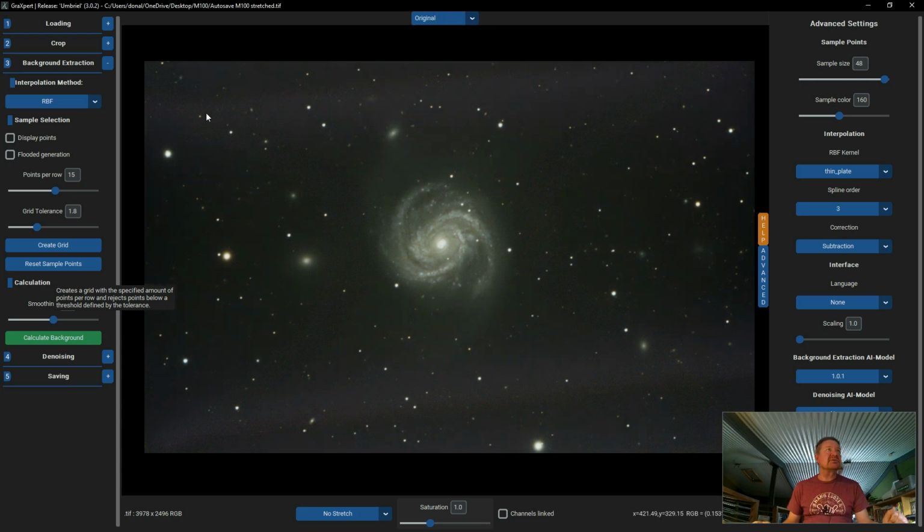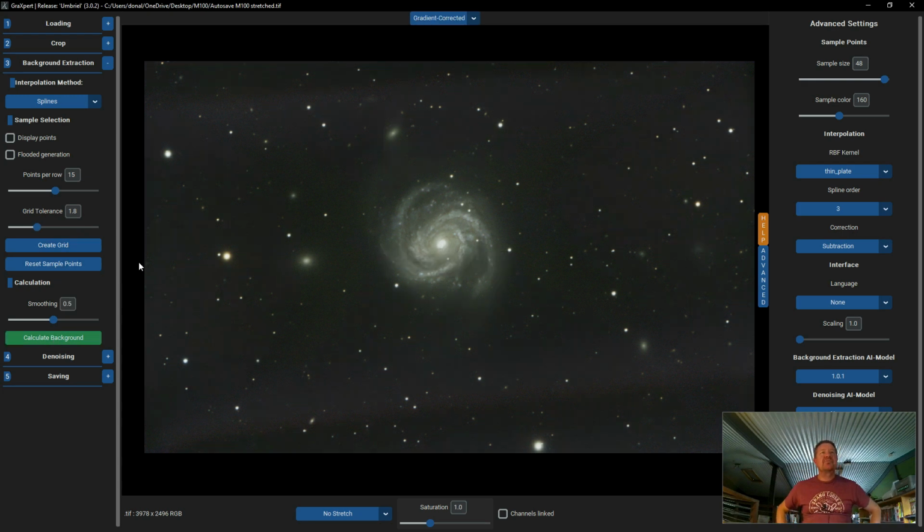We'll go back to original here and we'll try splines, and we will calculate the background there. Okay, again, that's the corrected and that's the original. I think that has done even a slightly better job. Okay, so this time we're going to try kriging, I think it is. So we'll calculate the background there.